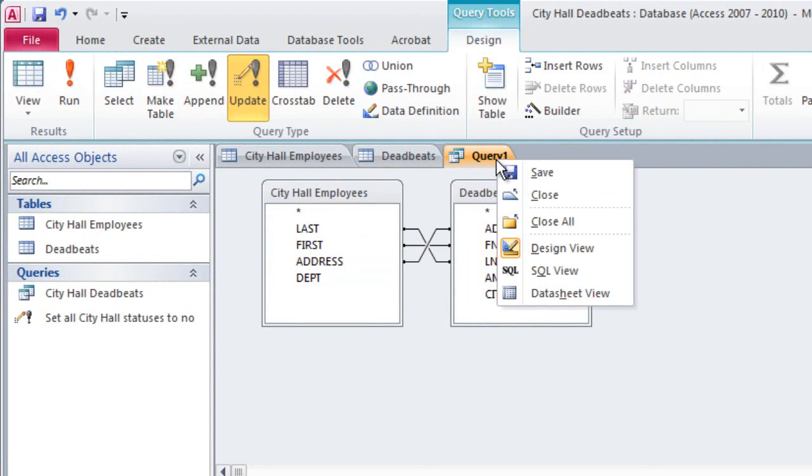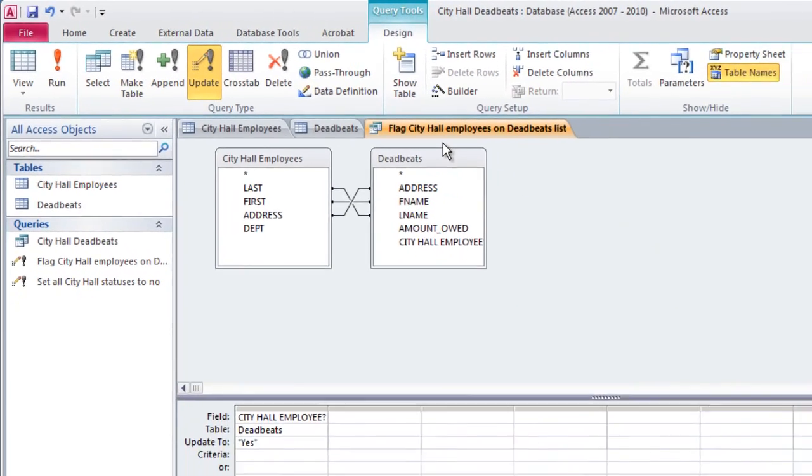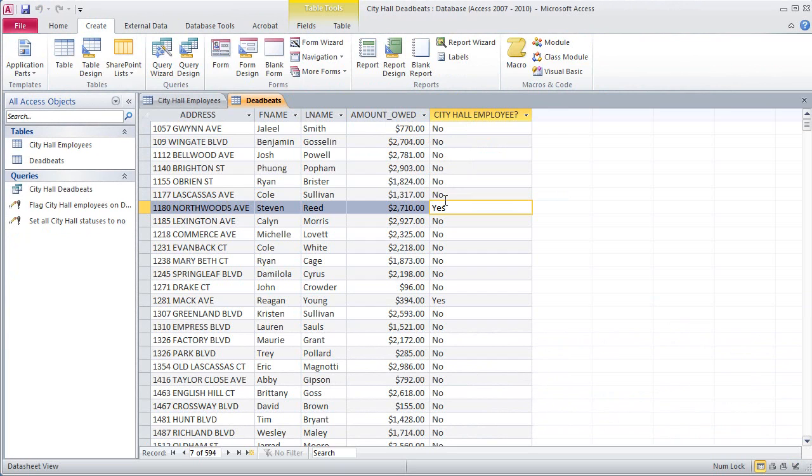So now let's save that query. Just right-click on the tab, choose Save, and let's give it a name. Kind of like the other one. Let's see. How about Flag City Hall employees on the deadbeats list? Okay. And then right-click and choose Save, and right-click again and choose Close.